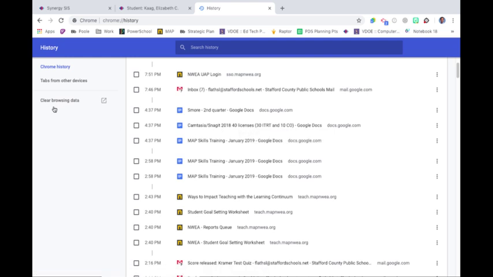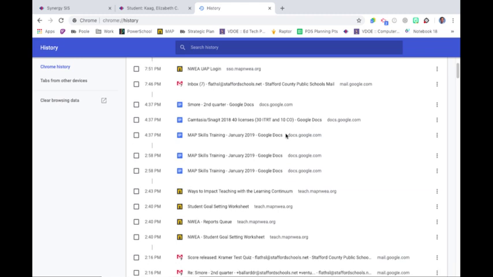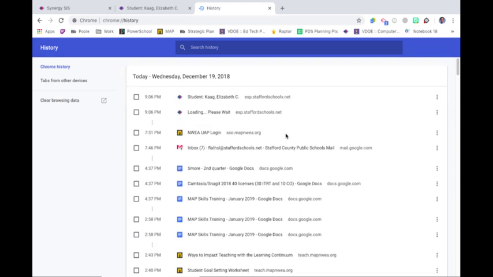Oh, let me point out one other thing here on the left. Don't panic if you see the clear browsing data. Students do have access to that, but it only clears their username and passwords. It kind of kicks them out of a site. The cookies, that's what they're called. But their history cannot be deleted. So again, students here in Stafford cannot delete their history. Once a site has loaded on the Chromebook, or in any Chrome browser for that matter, it will be listed here in their history.